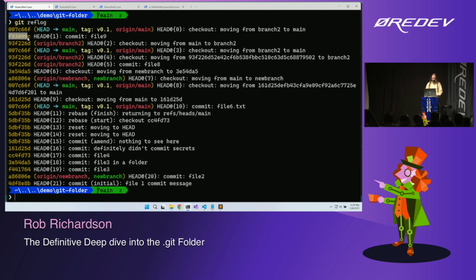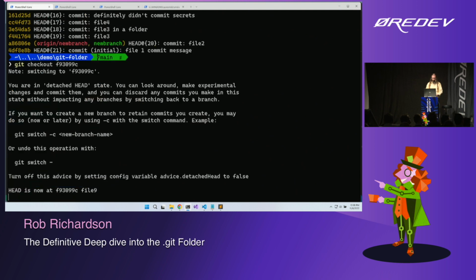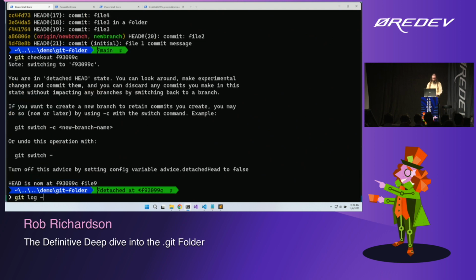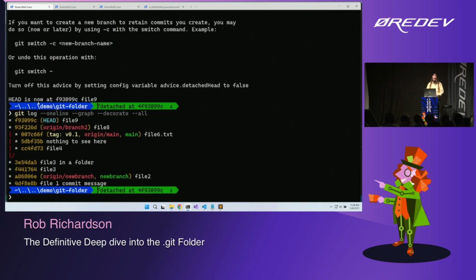Well, it's right there. Git checkout that commit, git log --oneline --graph --decorate --all, and we're back at our commit. Reflog is a great way to be able to find those pieces and get back exactly to where we need to.